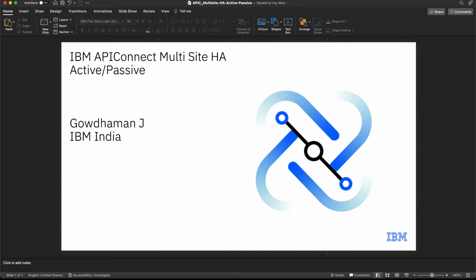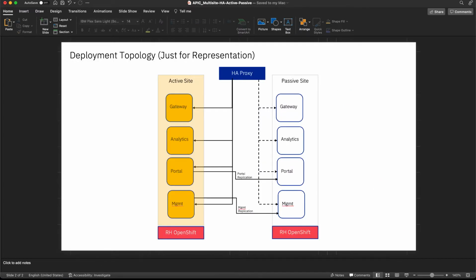Before we get into the demo, just want to talk about the deployment topology. This is just a representation, so you cannot consider this for production deployment. This is just to explain this concept. I have created the simple representation.